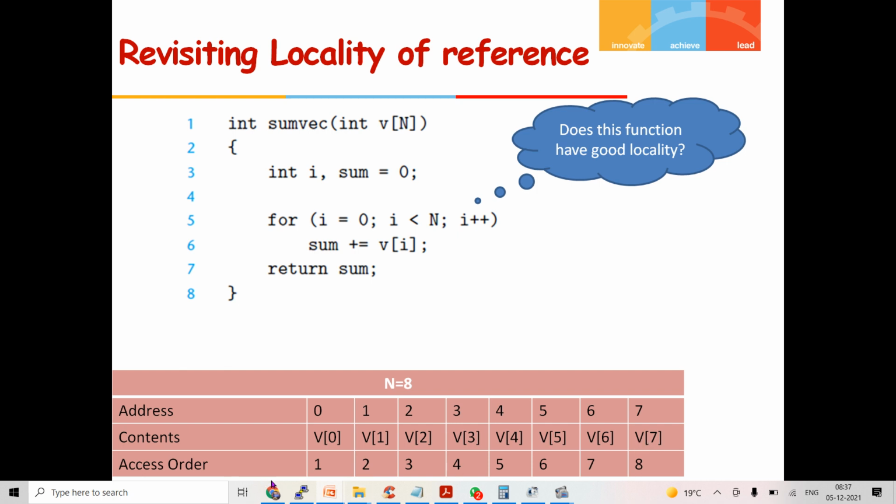Now the order in which they are accessed is: first memory location 0 is accessed, then memory location 1 is accessed the second time, then memory location 2 is accessed the third time. Similarly, memory location 7 is accessed the 8th time.